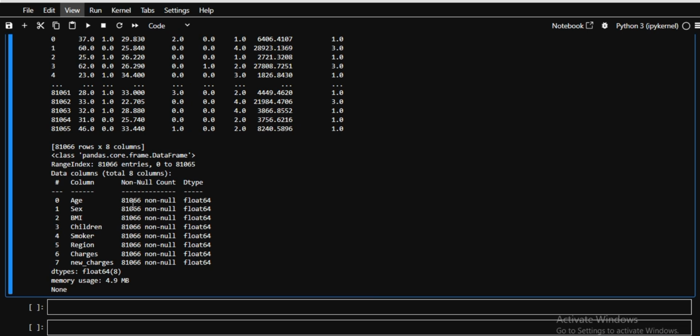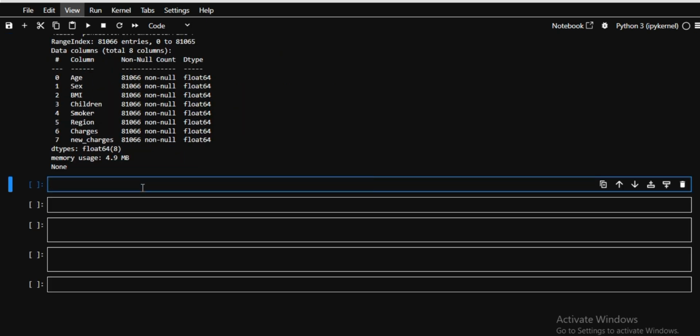Here are 81,066 counts of data for age, BMI, children, and there aren't any null counts. So now we'll process our data: we will separate features from labels, handle any missing values if necessary, and split the data into training and test sets.